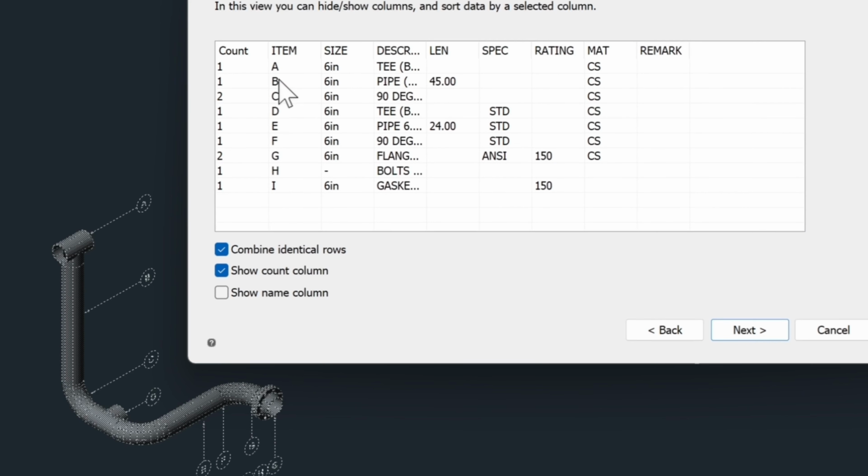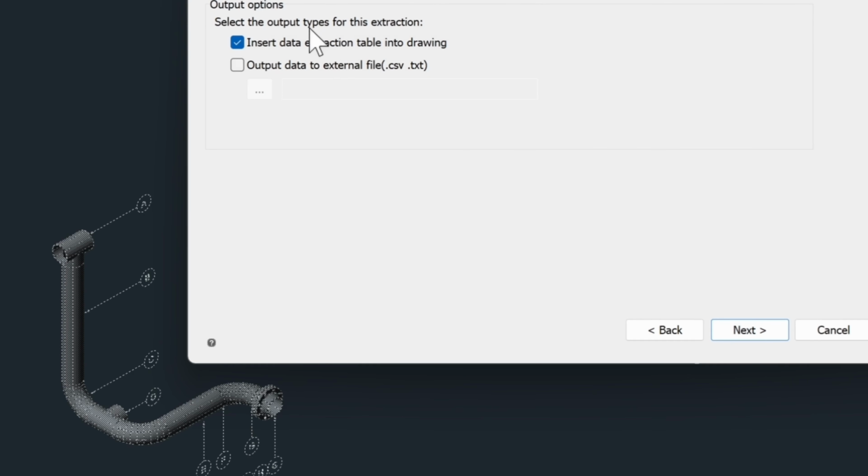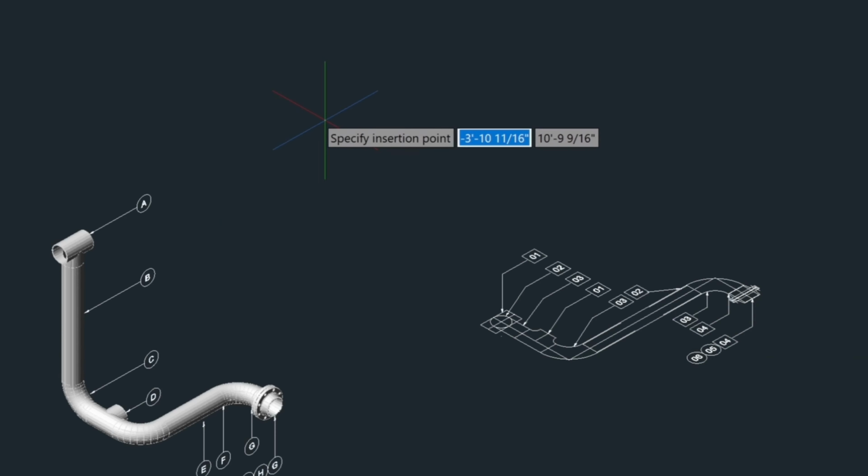And that's essentially all you need to do. And then click next. And now we have the option of inserting a table, or in addition, outputting it to a CSV file. We'll choose next and then finish. And then we can put the table in here. We'll do one for this side now.